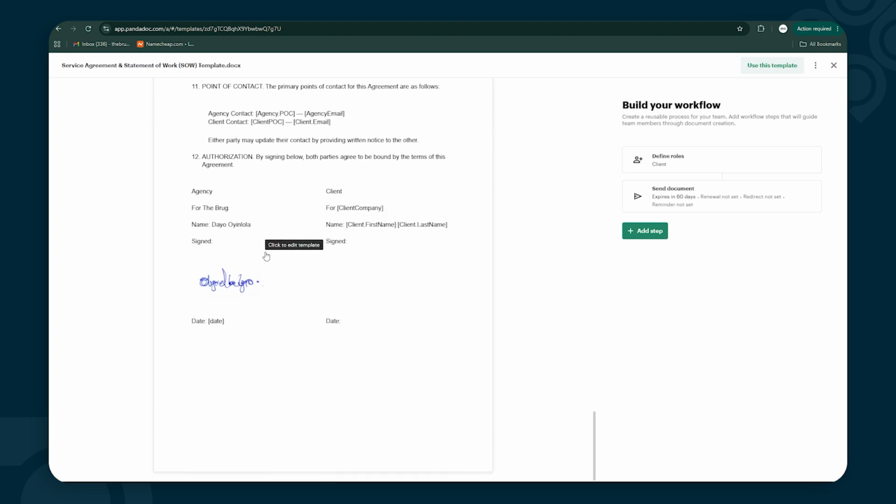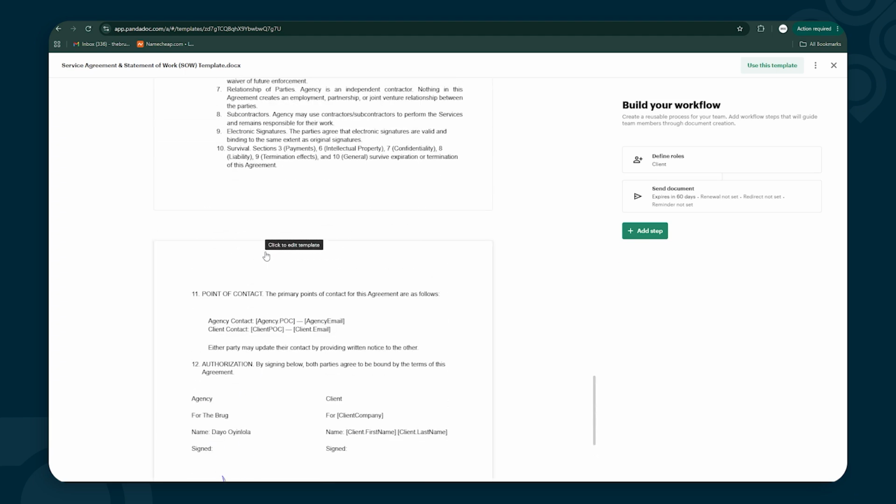So you can go through this, but for now, I'm going to show you how to customize this particular template. And if you are using your own templates, how you are going to be able to customize it. That is what I'm going to be showing you. I'm not going to be going into the details of this particular contract.